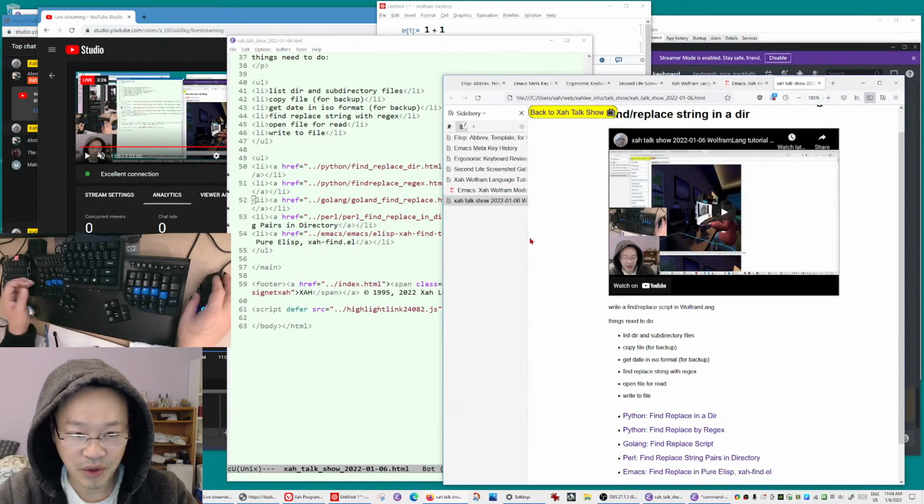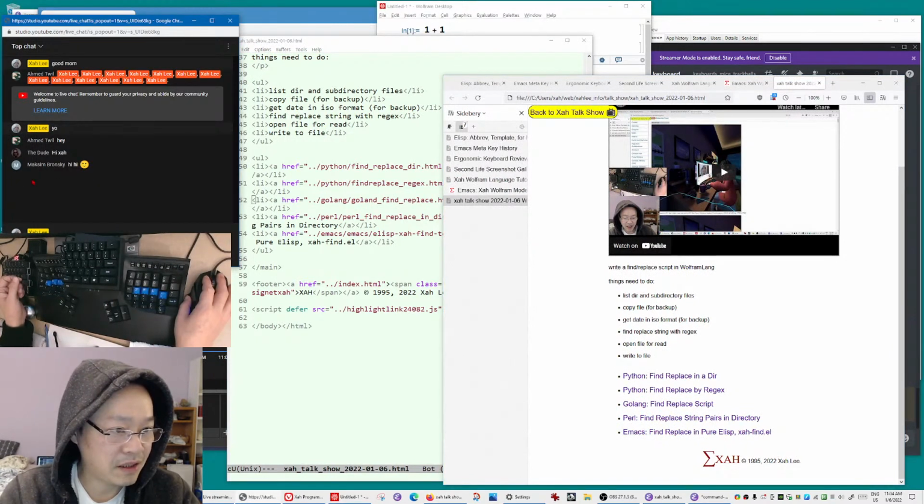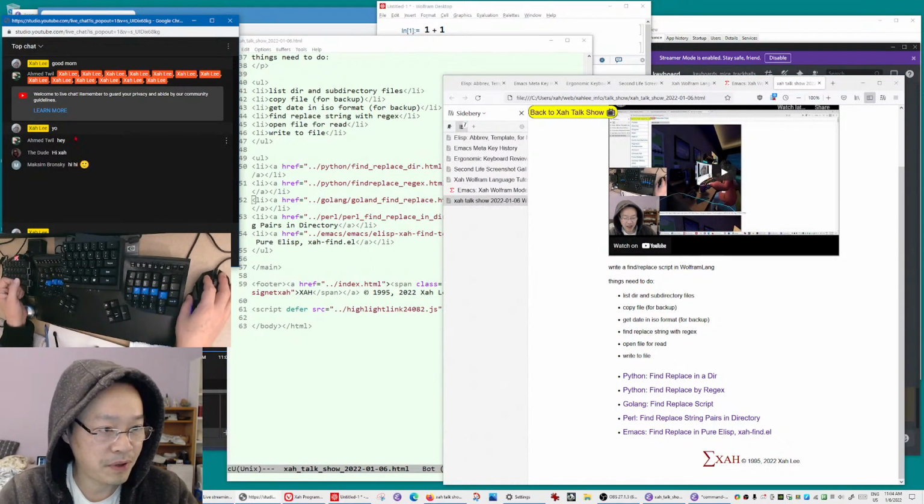a find and replace script. So let me show you what that is. If you have comments and questions about Wolfram language, post them, okay.